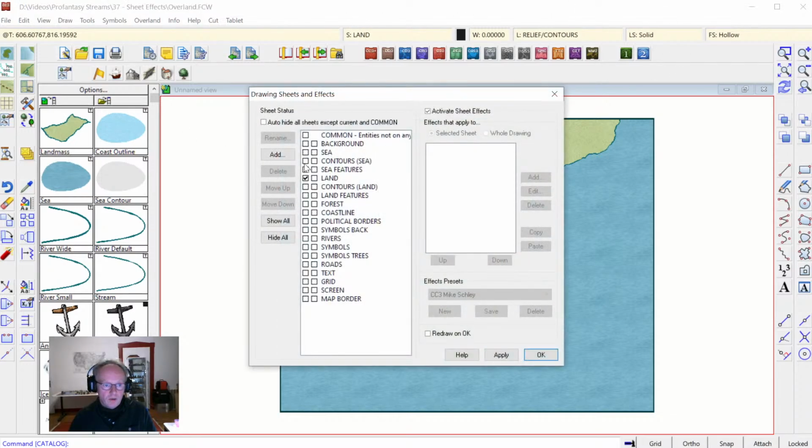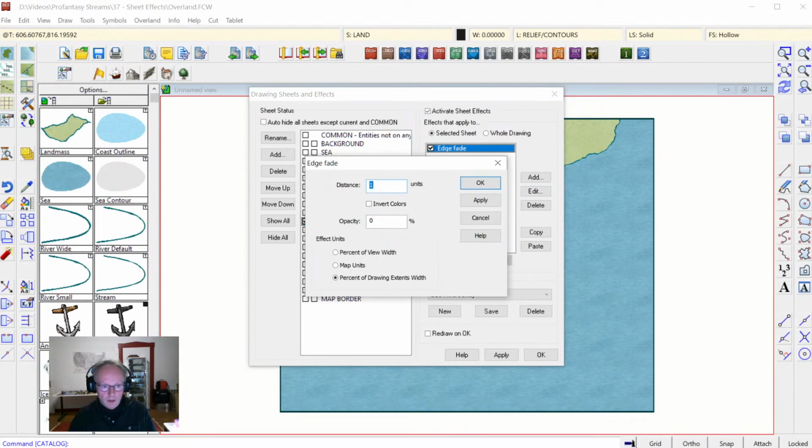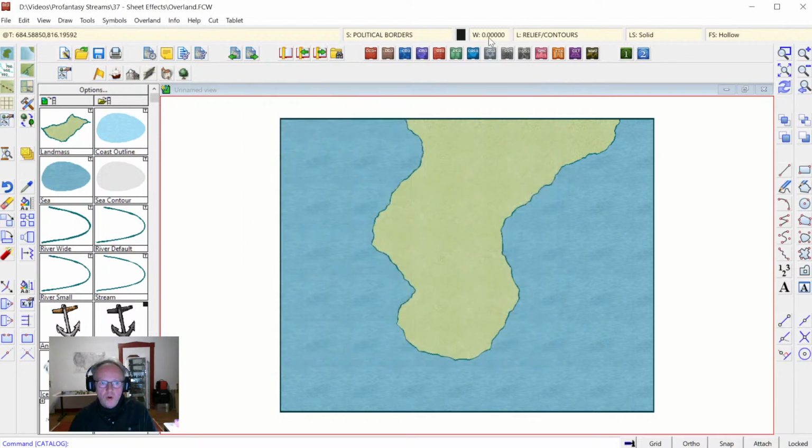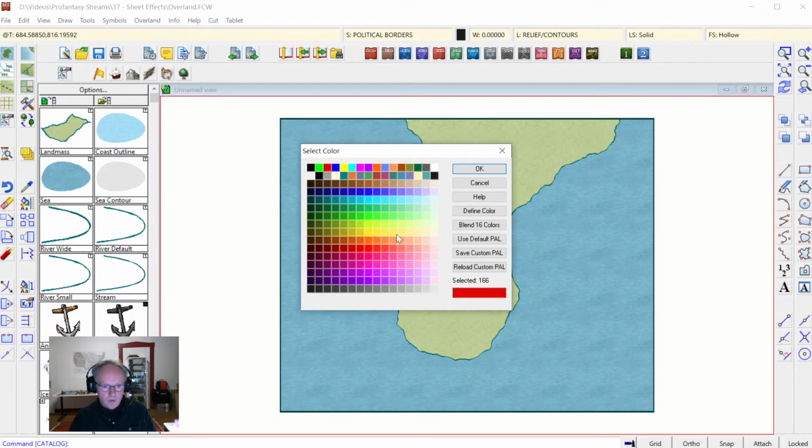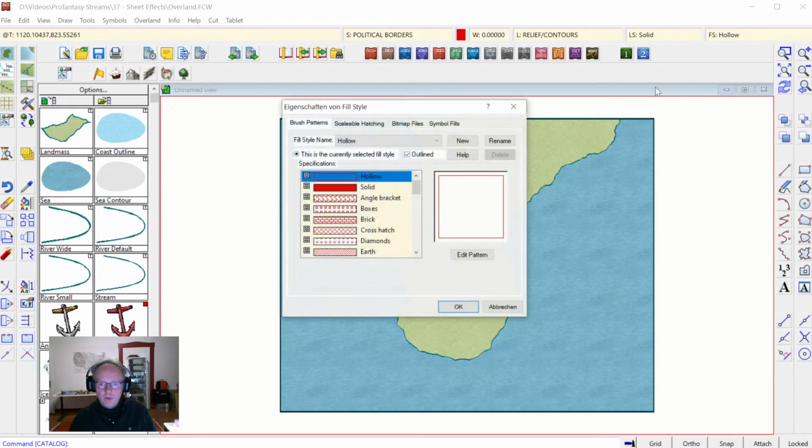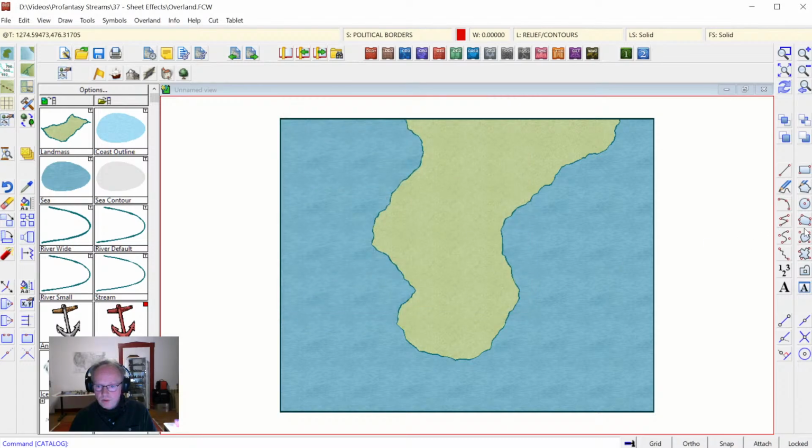And we're gonna take a look on the political border sheet, which has an edge fade effect defined with the distance value. And here you can see that the overland effects are by default set to the third option, % of drawing extents width, instead of the map units. So what happens if we draw an outline, for example for a country border? We do need a solid fill for that, and just draw our map border here.